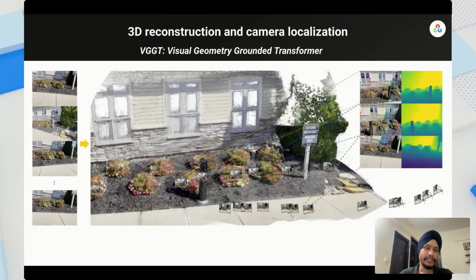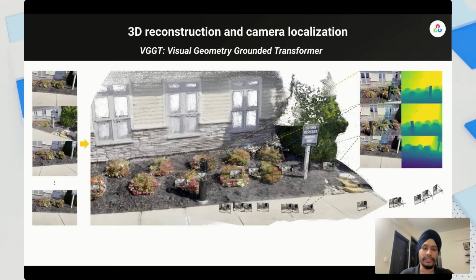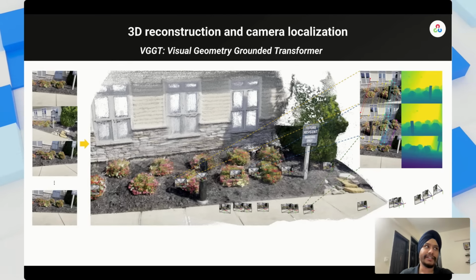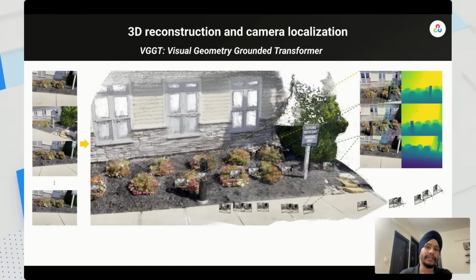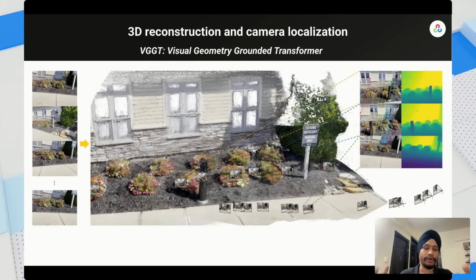But VGGT, you can imagine a single PyTorch model that takes images as an input, and you get all these things as outputs. It opens ways to use it like a backbone, right? Which you can now build more models around.